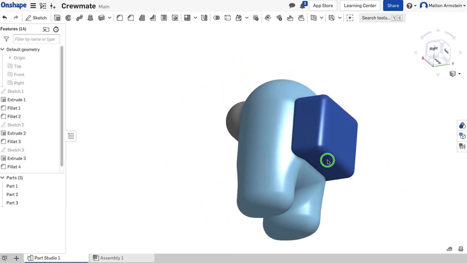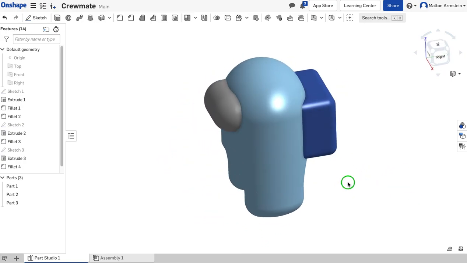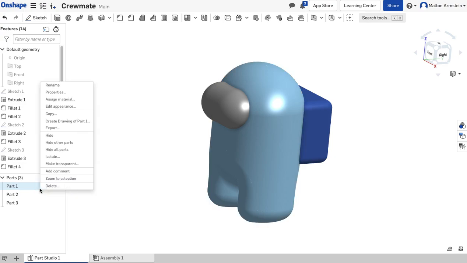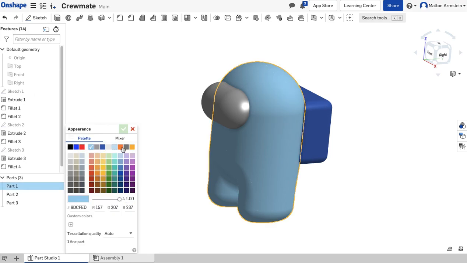Okay, now if we want to go a step further, we can even change the color of this. Okay, if we come down here to the bottom left, we have 3 different parts here. This first one is the body. Second one's the sort of face glasses thing there. And the third is the backpack thing. So if you want to change the color of each one of those, we just right click it or 2-finger click it. Come up here to edit appearance. And you can choose from all these different colors.